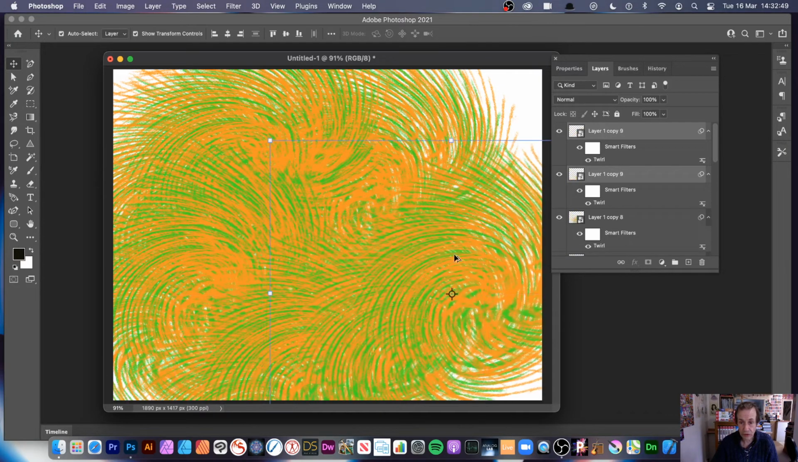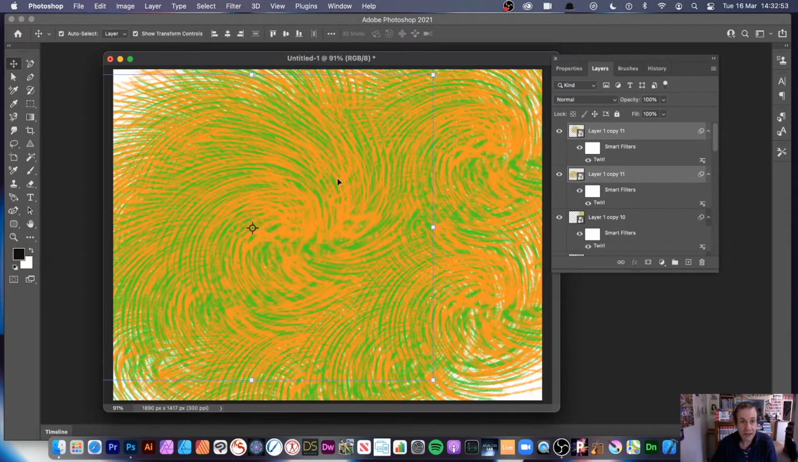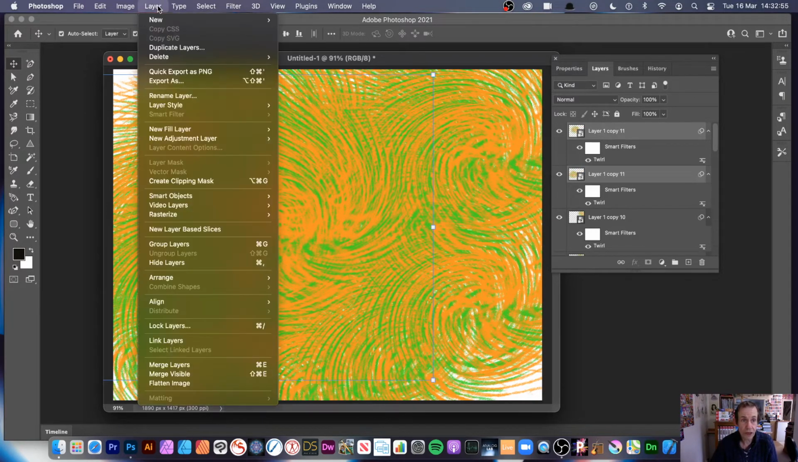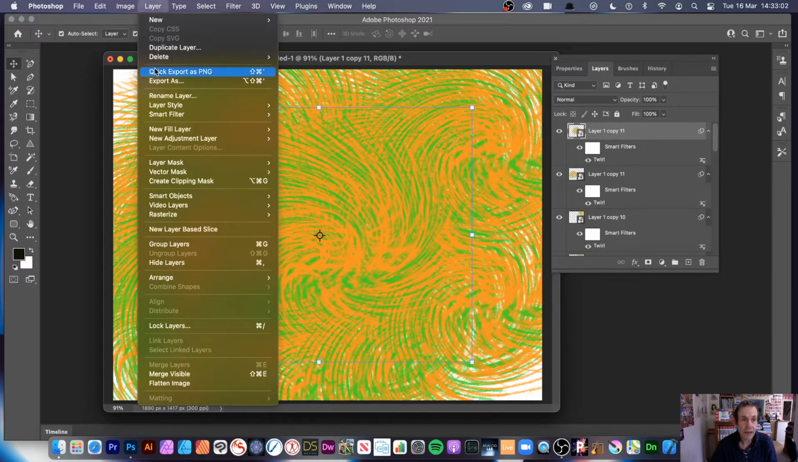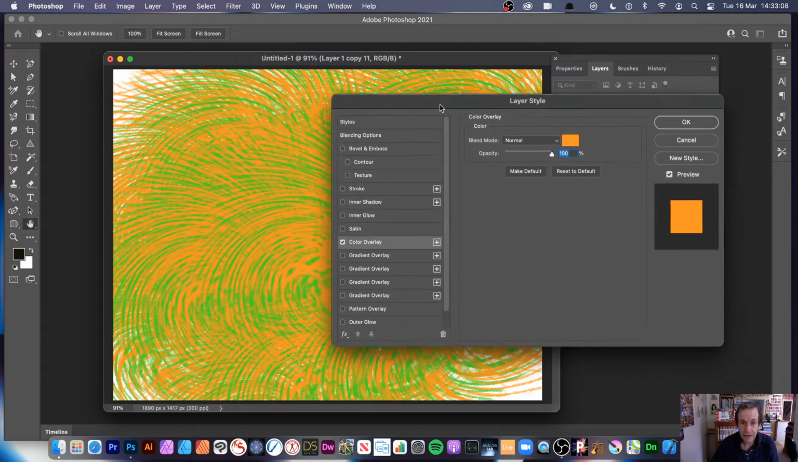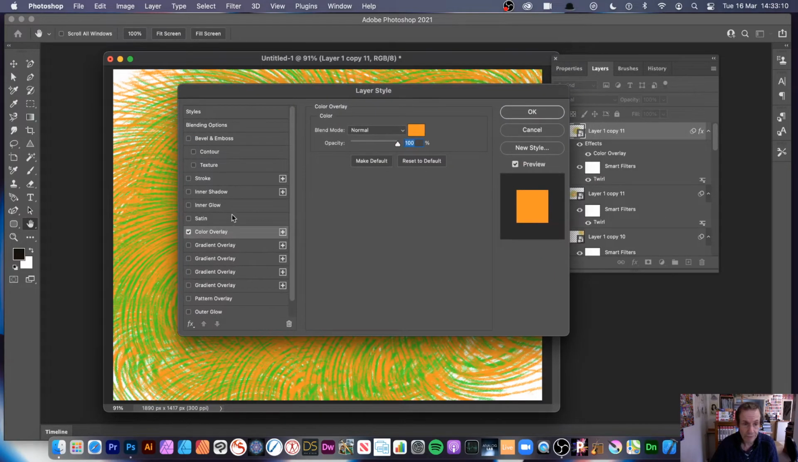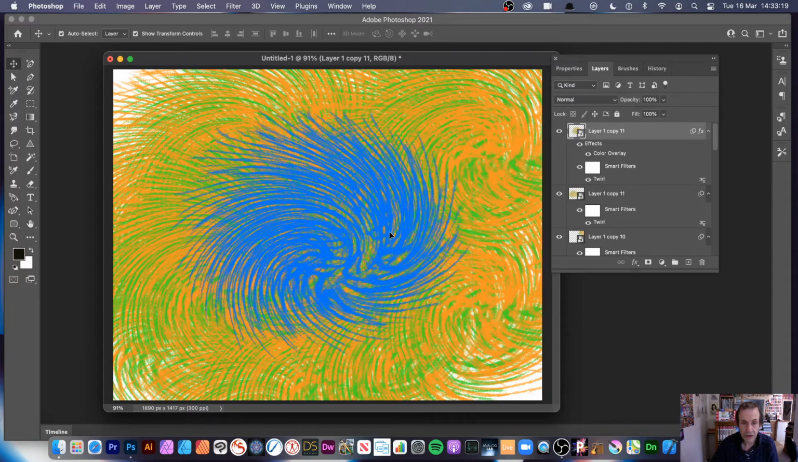And of course, as a smart object, this is still basically a layer. So you can always go to Layer, Layer Style, Color Overlay, and then add a color overlay to that. Change it so it stands out, and let's go for a blue. And there's your design there.